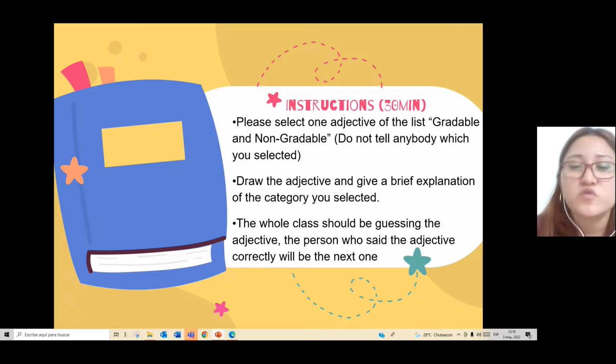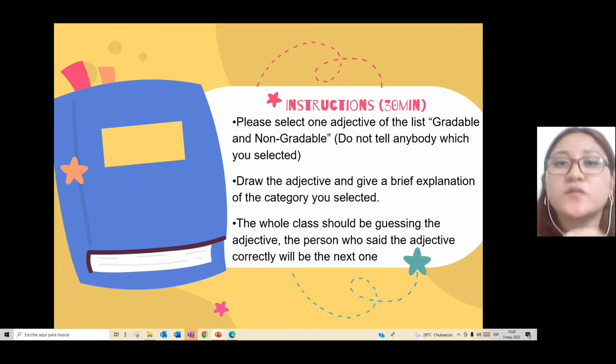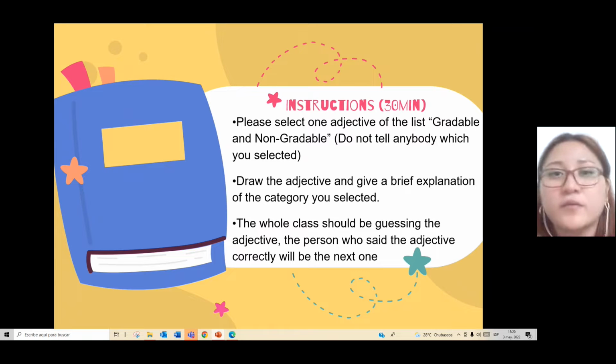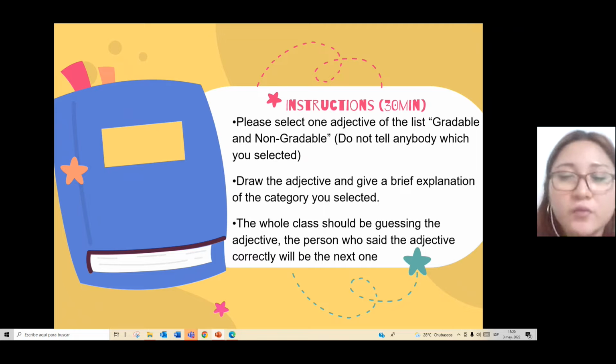So the student needs to draw the adjective and give a brief explanation of the category they select. So you're going to ask them, once you are drawing the adjective, you need to give a brief grammar explanation. And the student is going to be getting that important information from you.